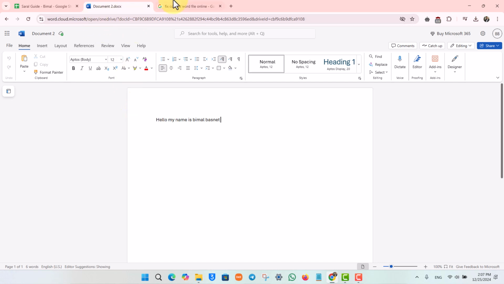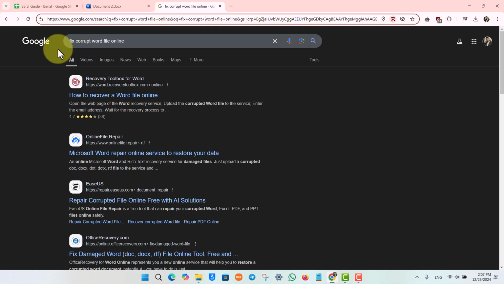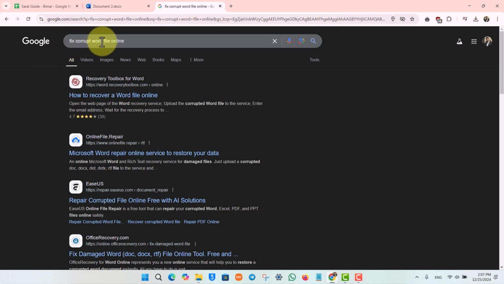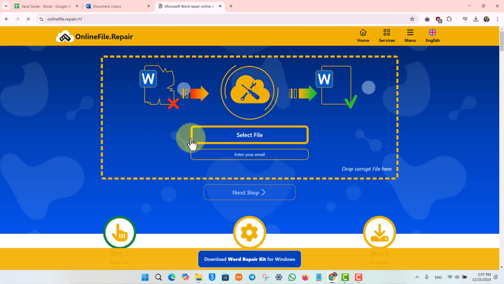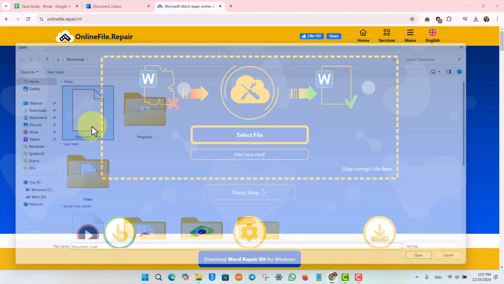The only way to fix it is that you can go to your browser and just search for fix corrupt Word file online. So when you type in fix corrupt Word file online, you can see a couple of websites that you can use. In this case, I'm just choosing the second one, which is onlinefile.repair. So I'll just select this Microsoft Word Repair Online. Just select the certain file that you would like to repair if it has been corrupt.